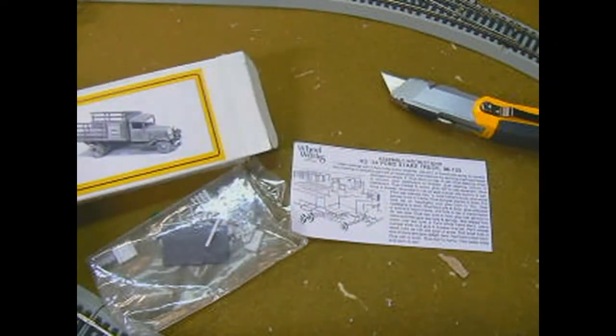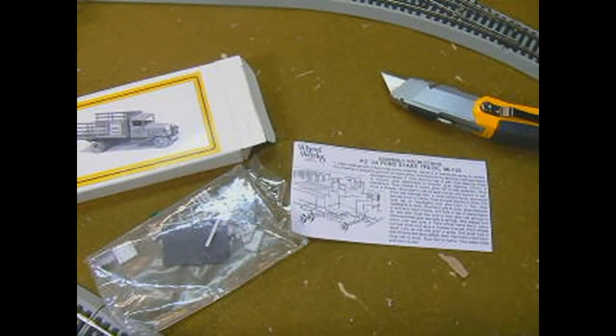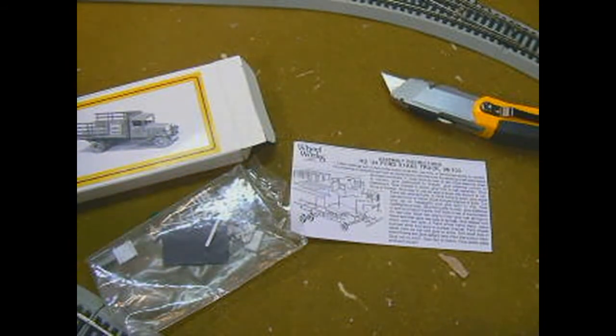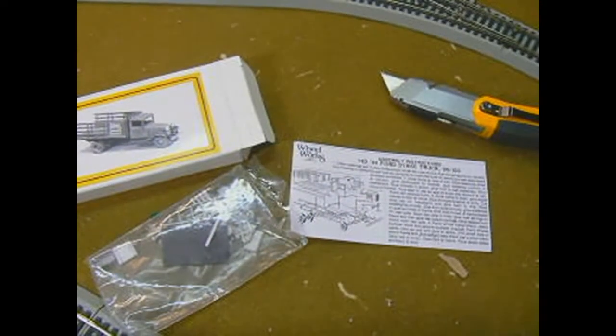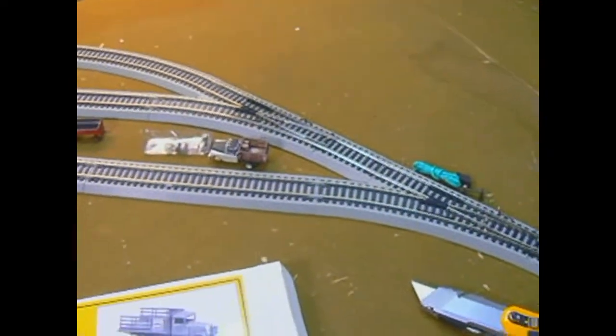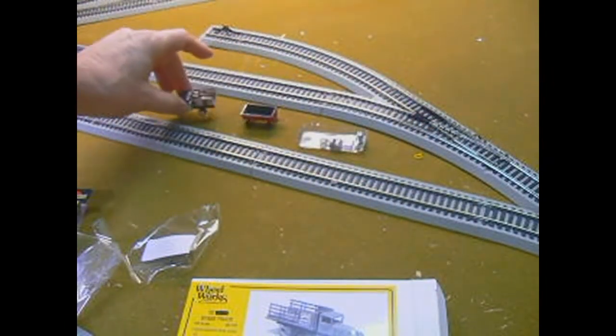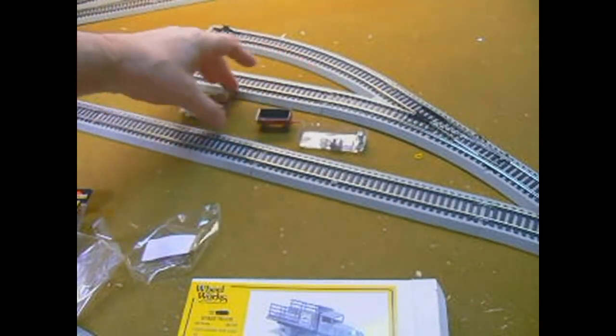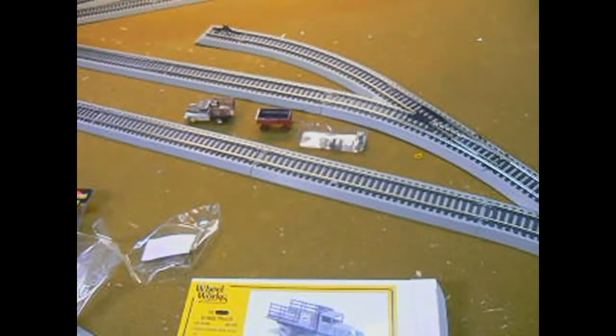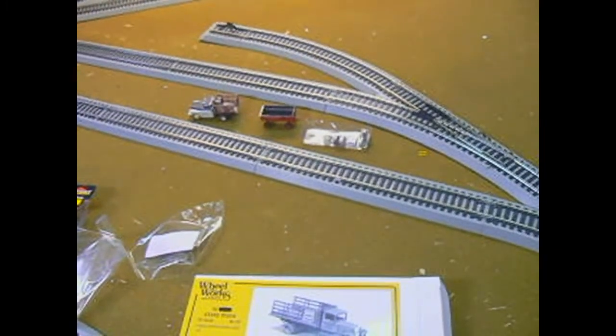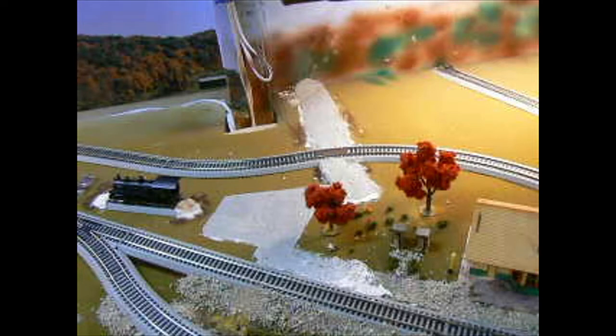But anyway, okay. So there's a couple of quick unboxings for scale. There's the new truck that was already put together, and the wagon. They're about the same size. Okay, and that's going to be it for this month for the Newbie Railroad.